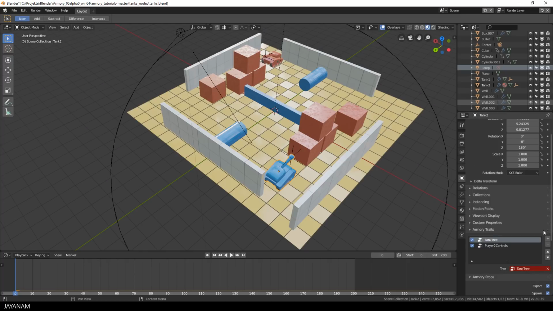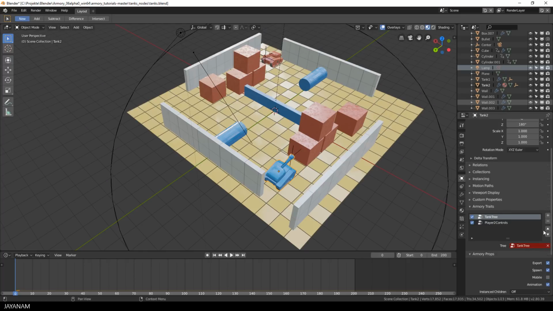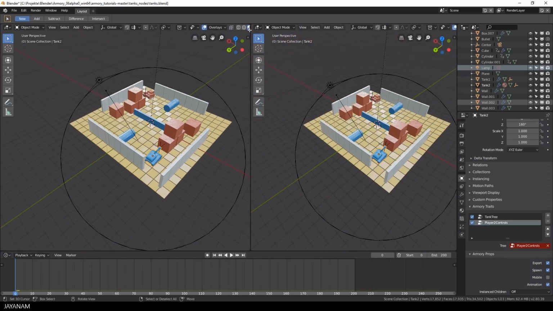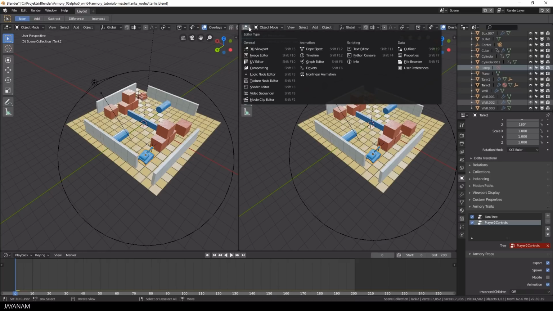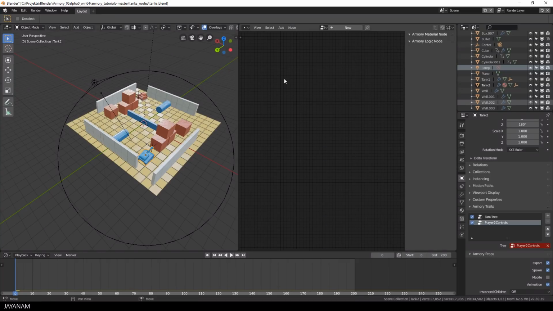Okay, now let's come to the nodes which are actually used to implement the game logic. And I have the second player, the blue tank, selected. And in the Objects tab, you can see that there are 2 node setups assigned, a tank tree, and the other one is named Player 2 Controls. To see this setup, I open a new window and then select the Logic Node Editor.